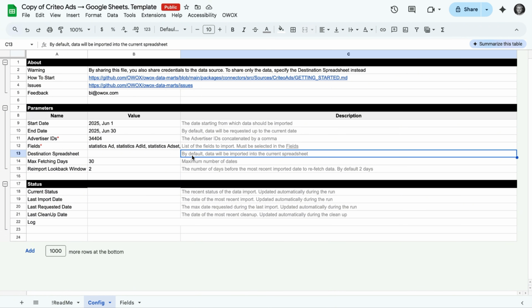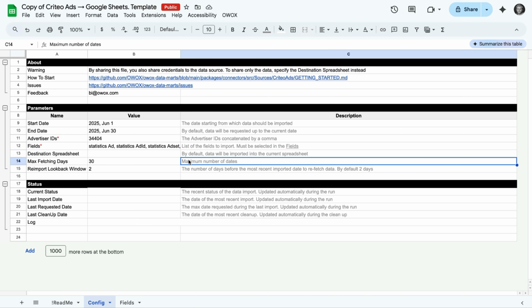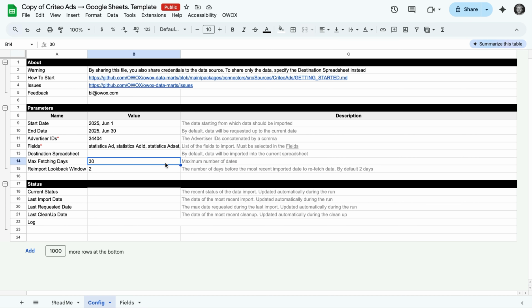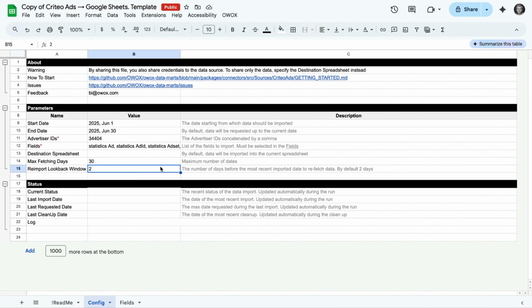So we'll start with the max fetching dates, which is the maximum number of days for which you will fetch the data going backwards. Reimport lookback window is the number of days before the most recent imported date to refetch data. By default, it's 2 days. As you know, ad platforms are typically changing the ads details going back, so that's why we need this.